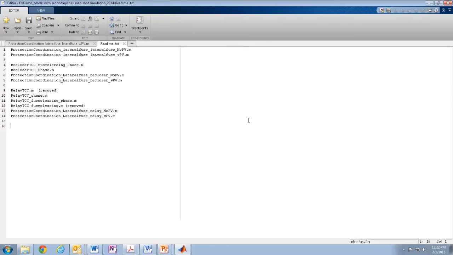settings. Finally, the procedure for running the fuse to recloser and the relay to fuse coordination is similar. For example, to run the lateral fuse to recloser with PV, we run this M file, and that gives us all the fault current magnitudes. To compare for determining coordination, we need to run the recloser TCC fuse clearing for the fuse clearing strategy, or simply the recloser TCC phase for the fuse saving scenario. Similarly, when we run the lateral fuse to relay with or without PV, we need to run the relay TCC fuse clearing or relay TCC phase, depending on whether it is a fuse clearing or fuse saving strategy.